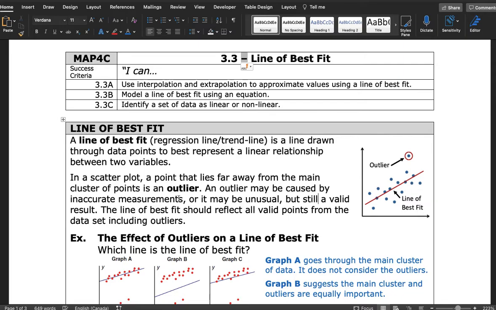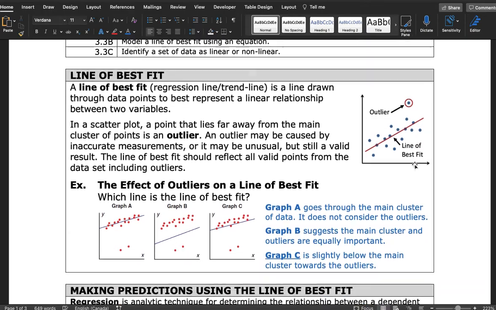In a scatter plot, a point that lies far away from the main cluster of points is an outlier. An outlier may be caused by inaccurate measurements, or it may be unusual, but still a valid result. The line of best fit should reflect all valid points from the data set, including outliers. So here we see our line of best fit going through the data, through the middle, and this is our outlier. It's far away from the main cluster.